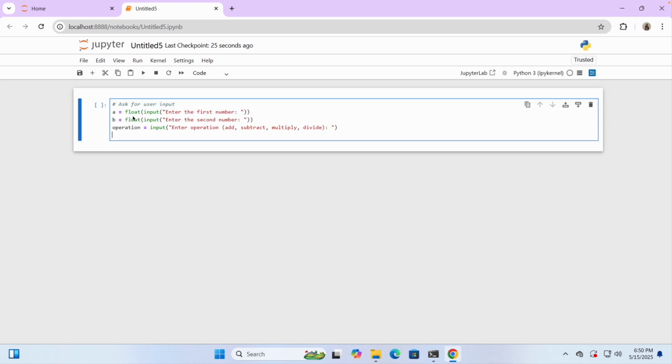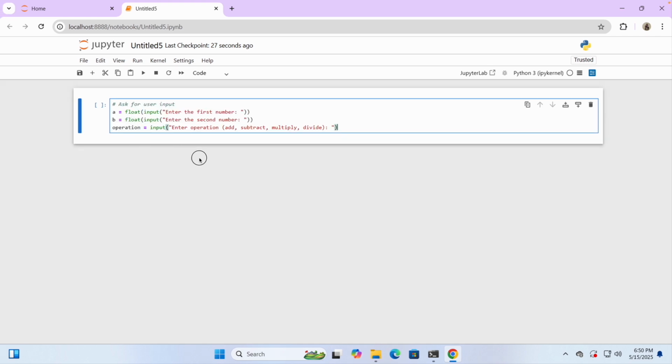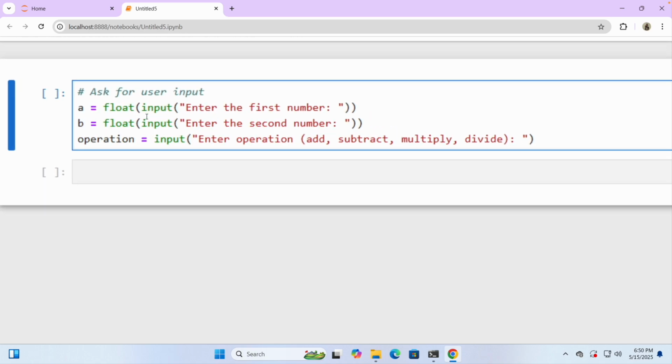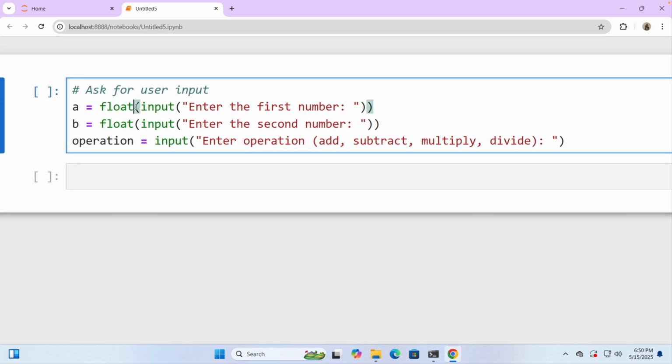Ask for user input. And by the way, whenever you click on a new cell and use a hash, it basically helps you write a comment. Here we simply use it to write some explanation, like "ask for user input." We have taught you about input. Just ignore this float one for now. But up to this part, input, enter your name, you have understood. It is asking for the a value, it is asking for the b value, and operation is another variable created, and it is asking for input, enter the operation, whether you want to add, subtract, and so on.